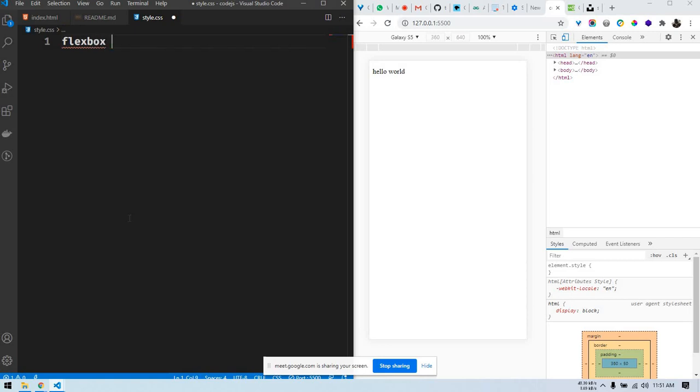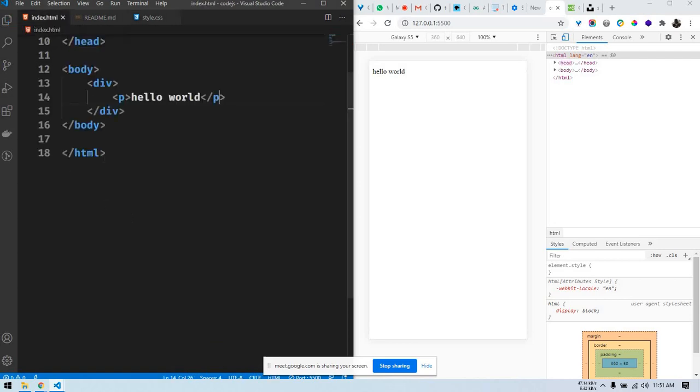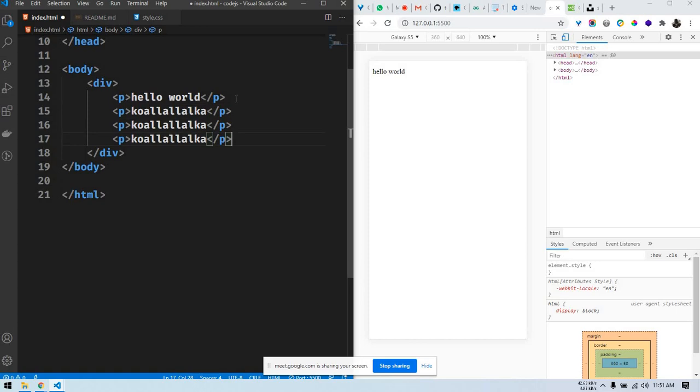Flexbox and Grid. Now, I would only be explaining the basics of CSS Flexbox. So let's just construct a basic structure here now for HTML. Let's just say inside this div now we have, let's just say this. Okay, let me just duplicate this a bunch of times.